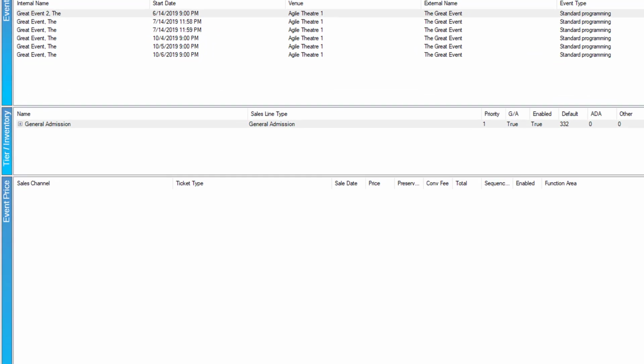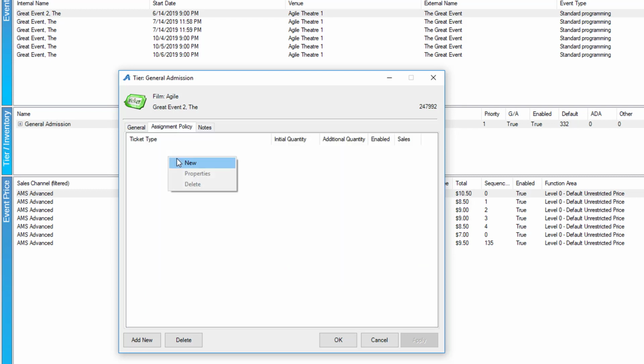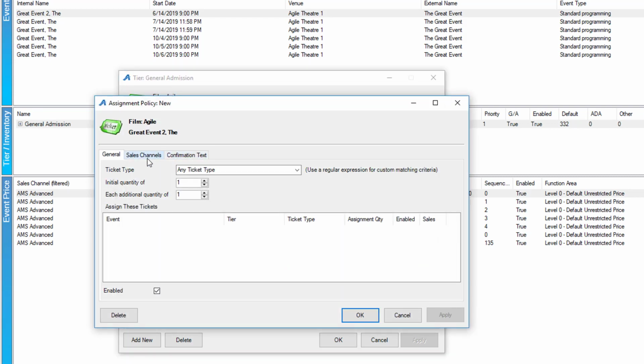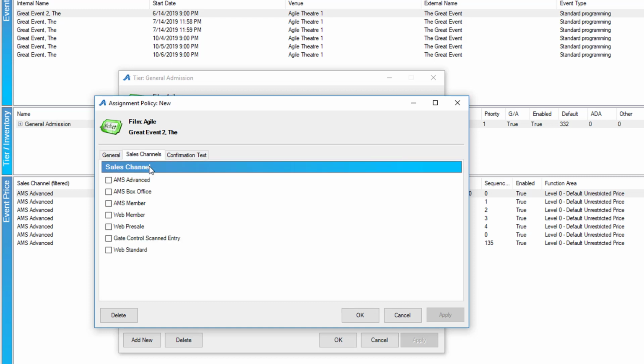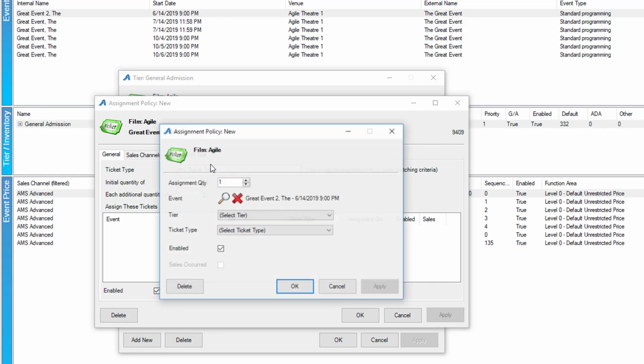We will go to the tier properties of the event we want to add a policy on. We go to the assignment policy tab and choose to add a new policy. When setting up a comp policy, you no longer have to set up a different policy for each sales channel. Now we can just choose the sales channels the policy applies to. We also no longer have to set up 2 different sets of tickets to assign. When setting up the ticket assignment, we can now choose the event to assign the tickets to.